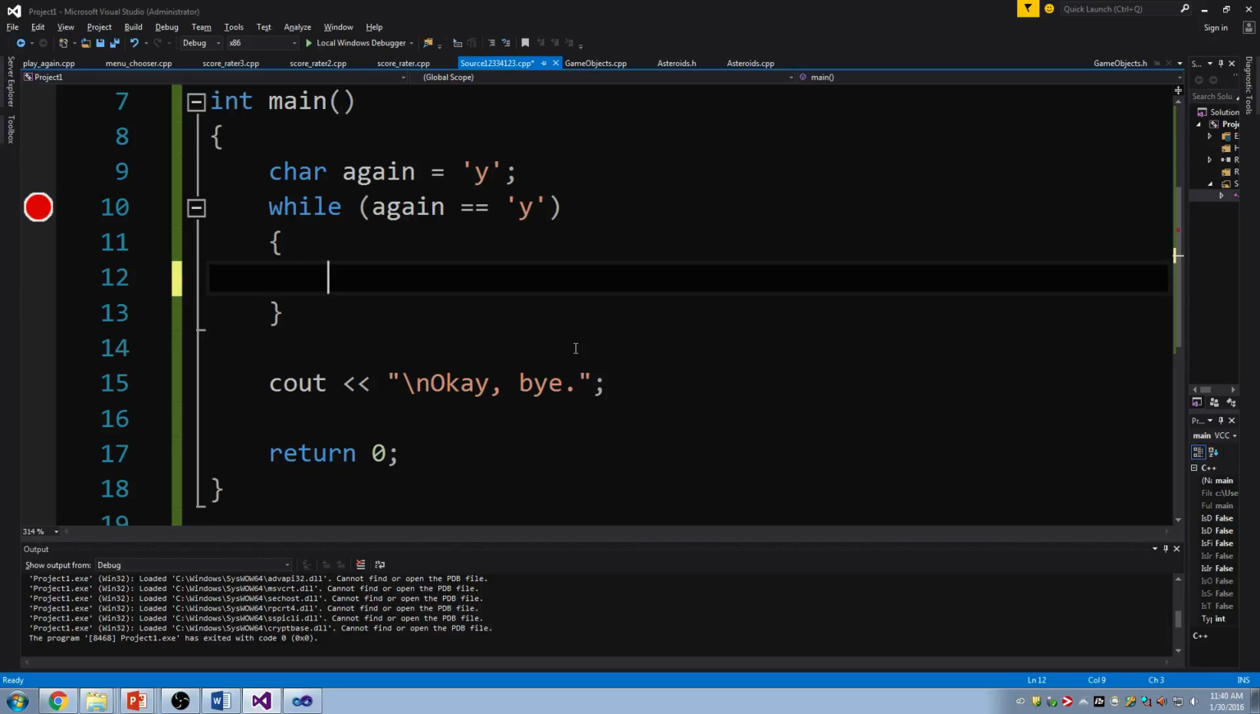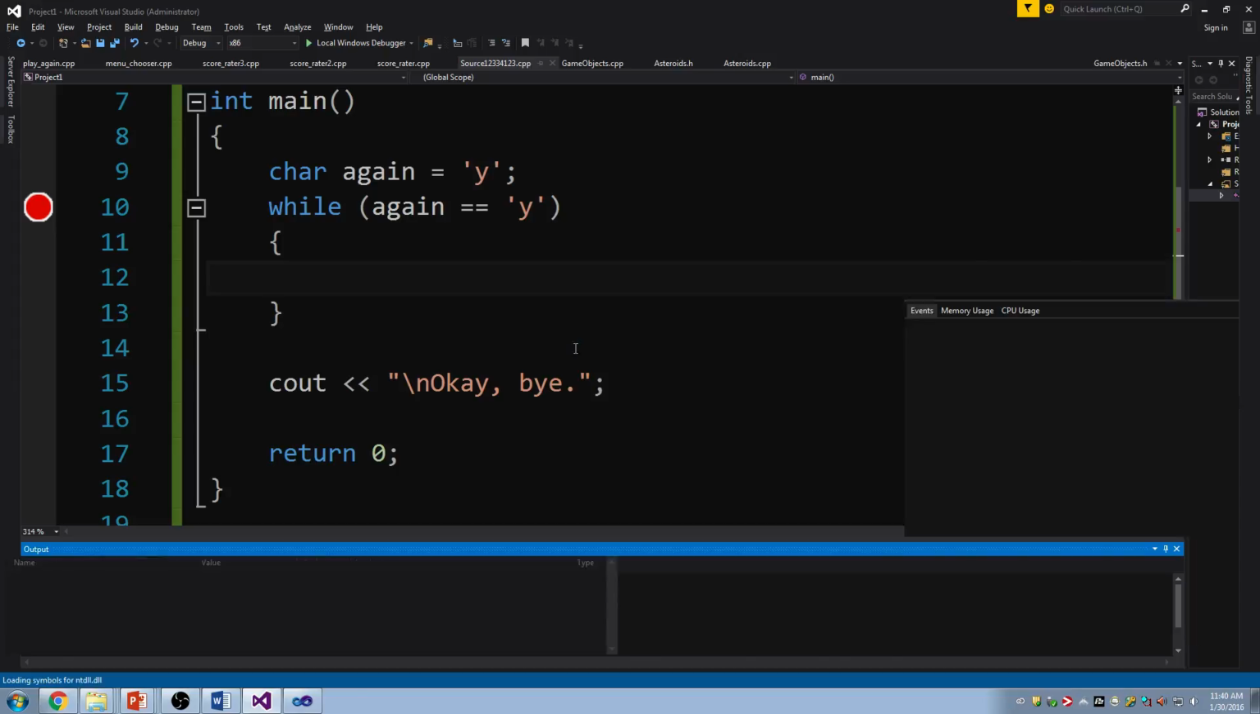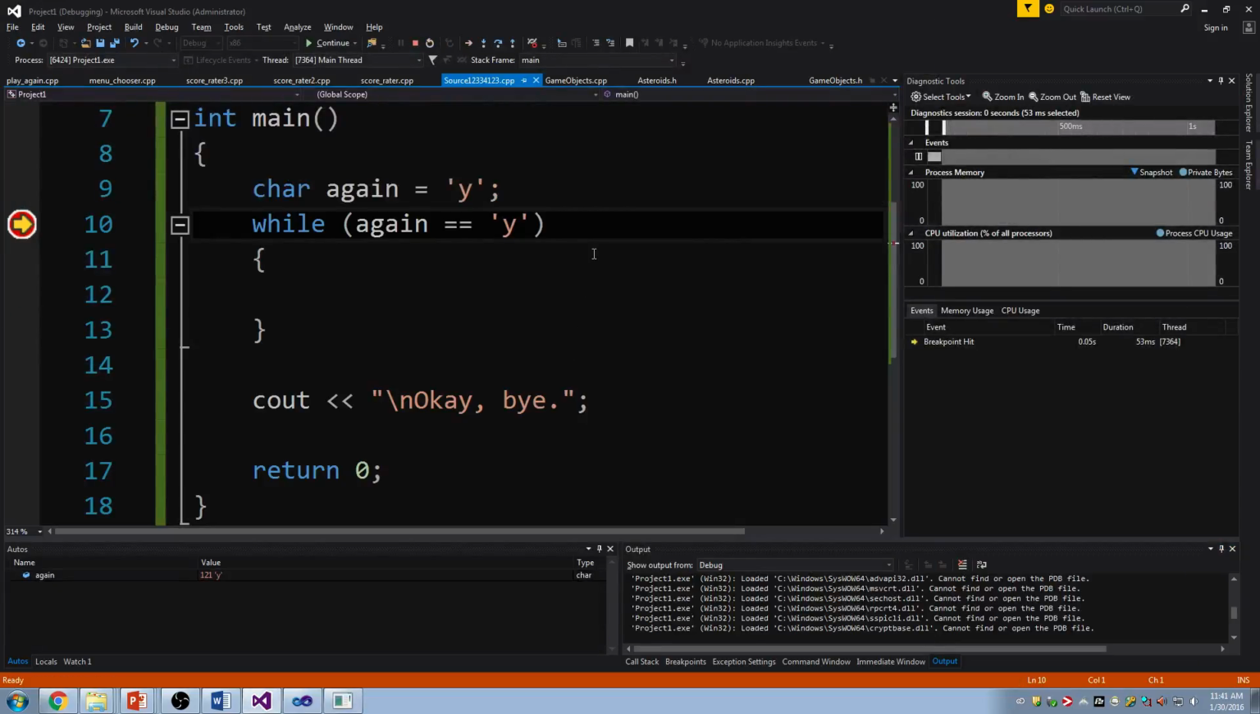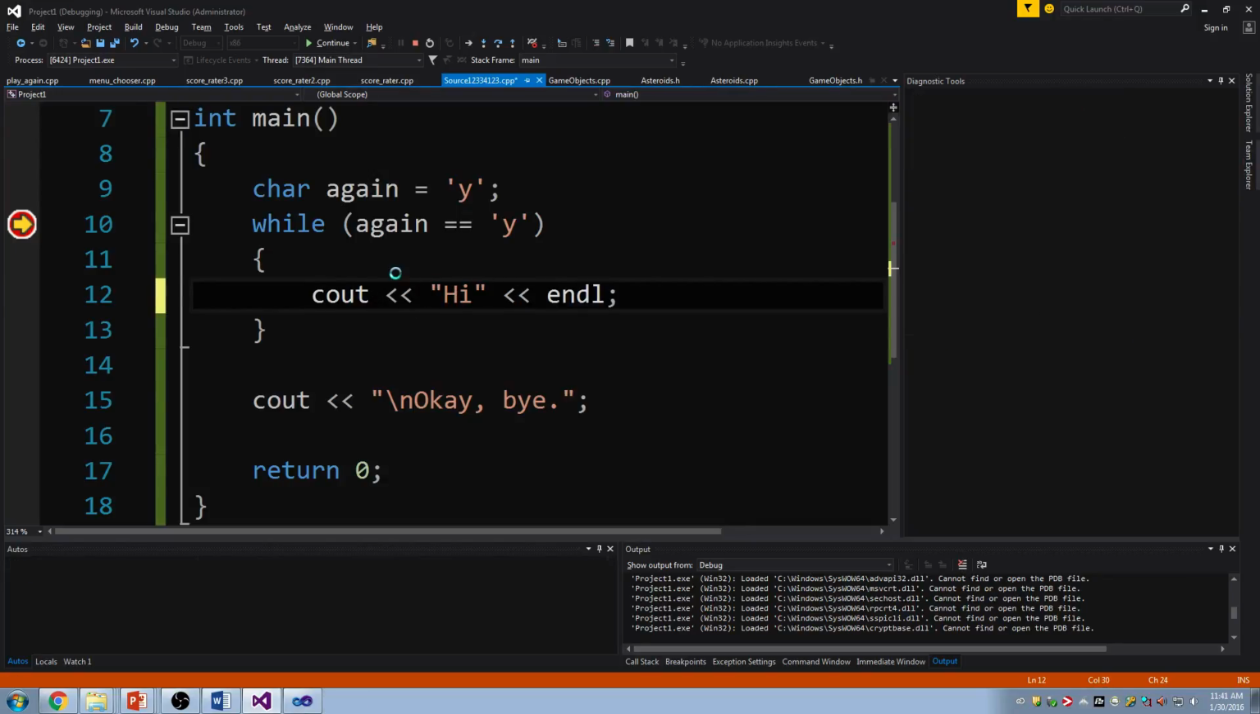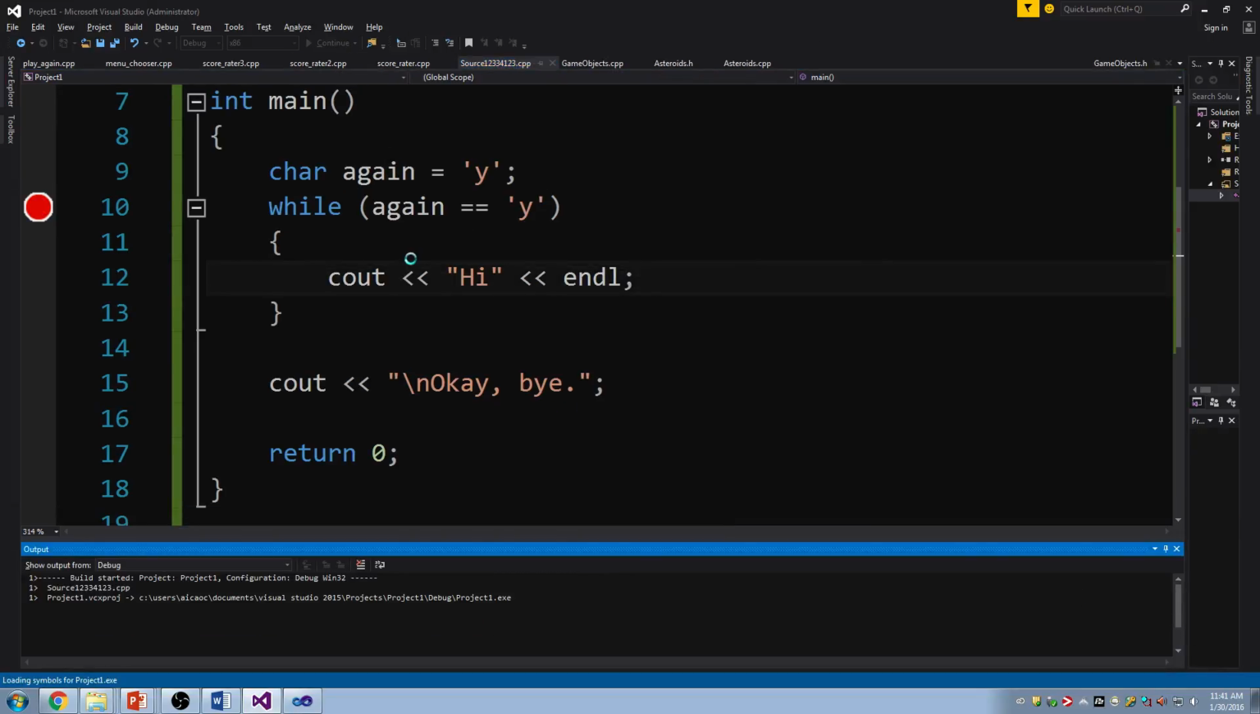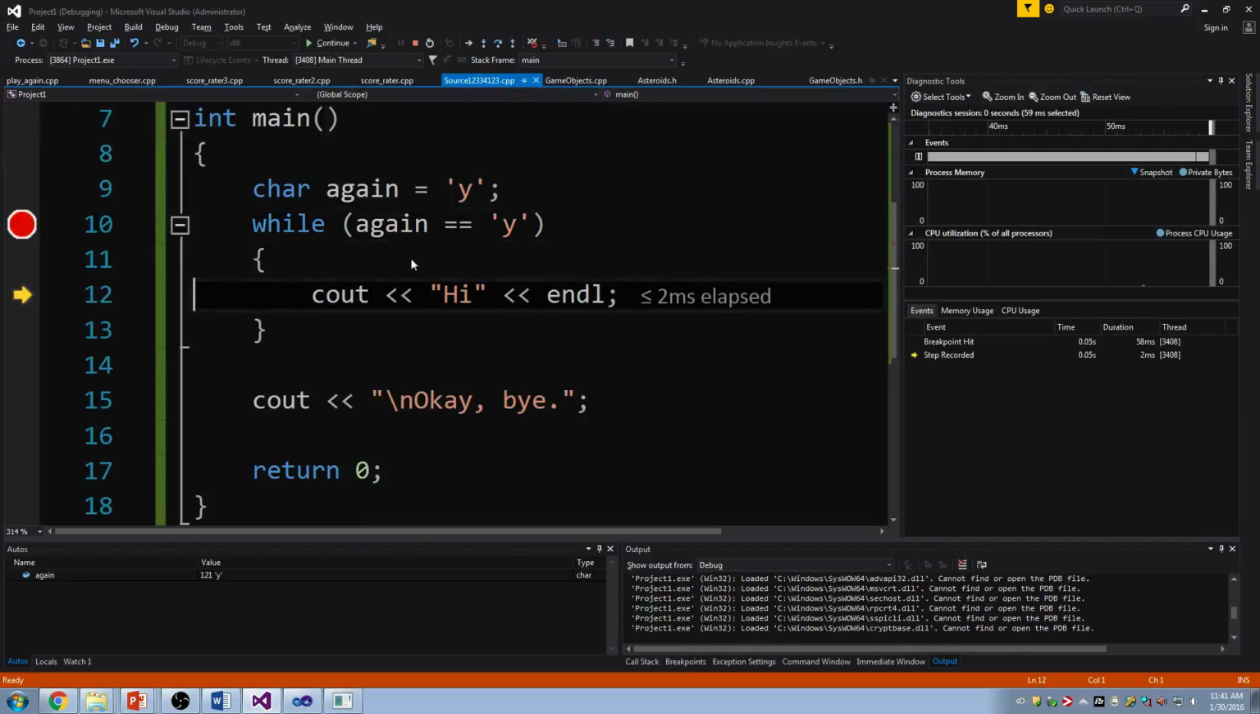So what is this going to do here? If I just left it like this, what does it do? So if I run this code. So there it is. Where does it go after this? It would go into 12, right? So if I do like cout, hi. Okay. So it goes to 12. Where does it go after this?